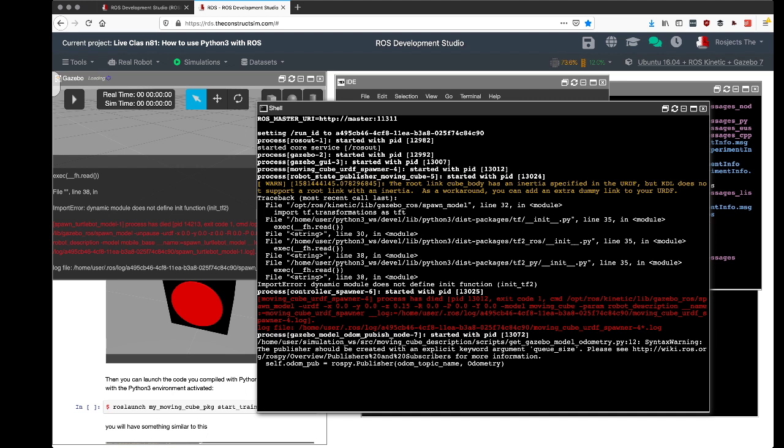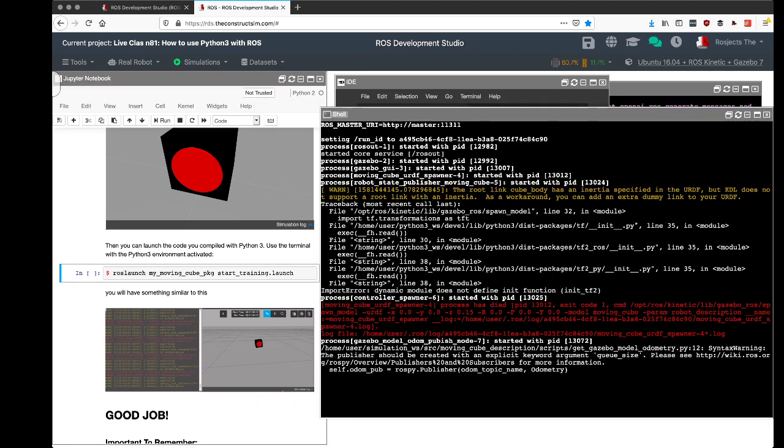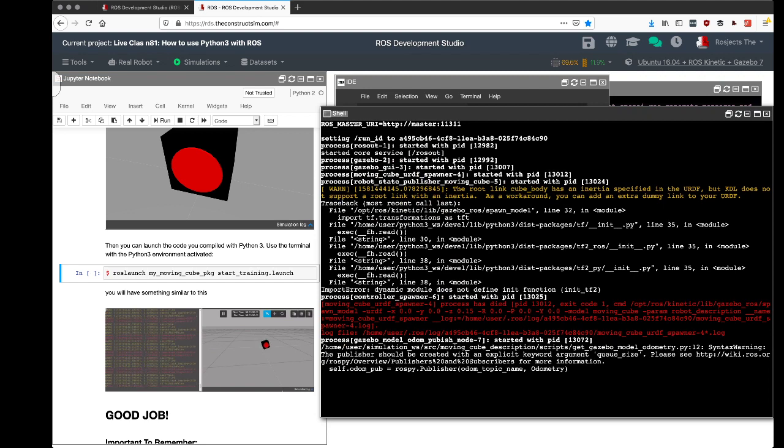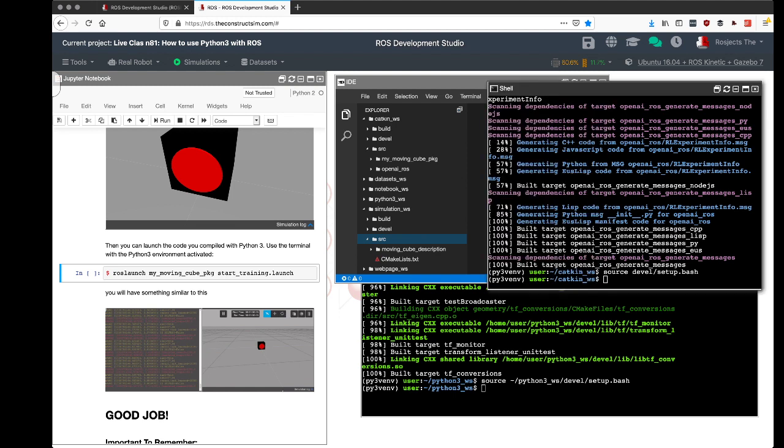So what can we do? If we cannot test it in the simulation, the only thing that we can continue is by launching the code. So I will have a look afterwards and see what's happening. We can close everything. So don't worry about that because this is for the simulation, okay?